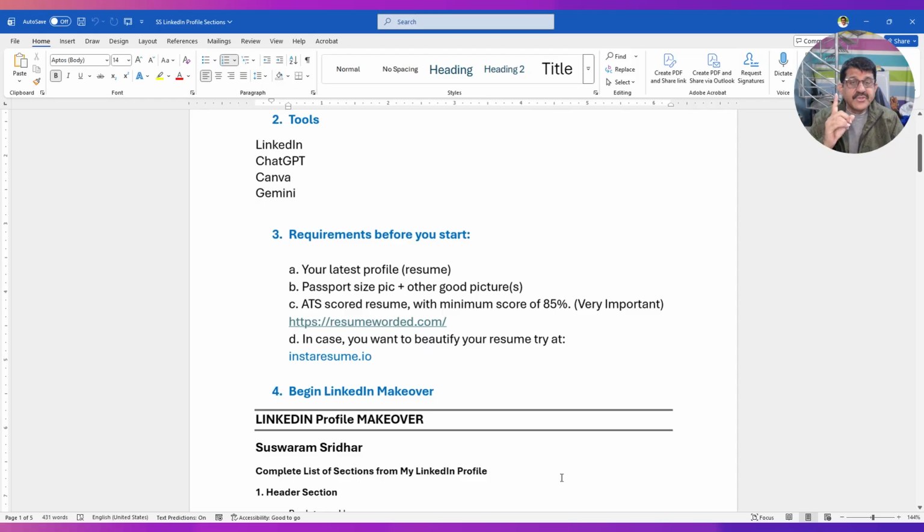The requirements, you need to be a little careful. The requirements before you start: first, you should have your latest profile resume ready. The second, at least one passport size photograph and another good photograph of yours, either standing or sitting or side profile or whatever it is.